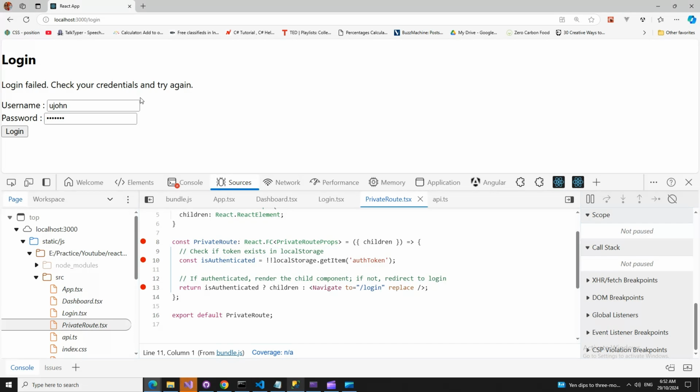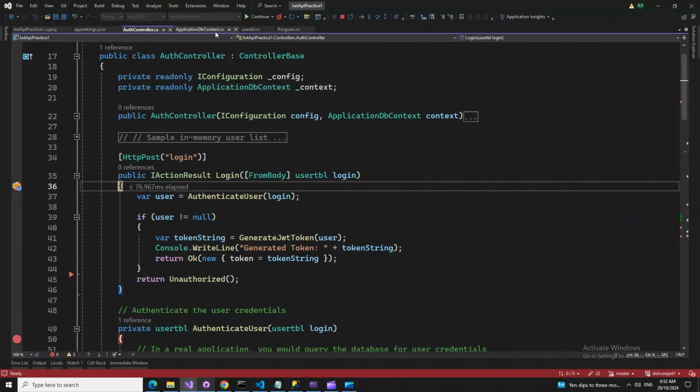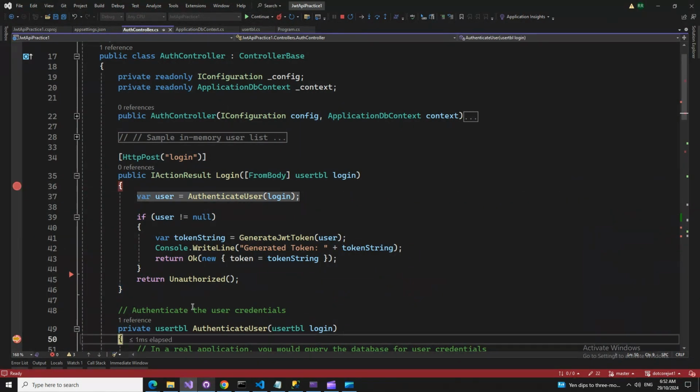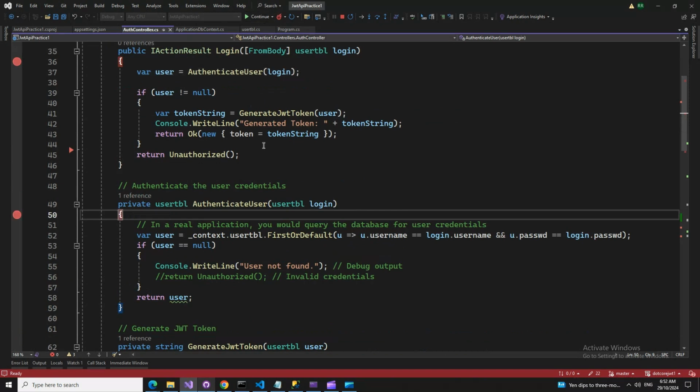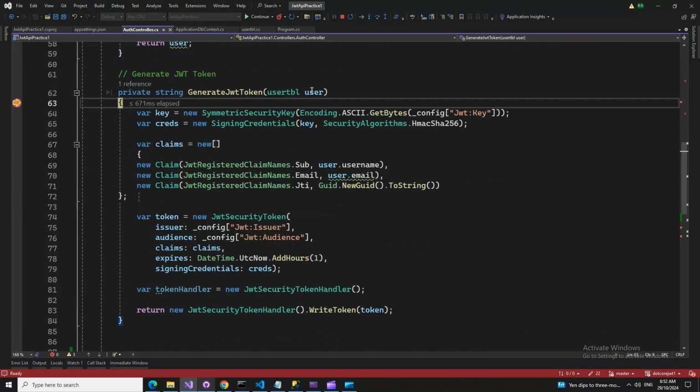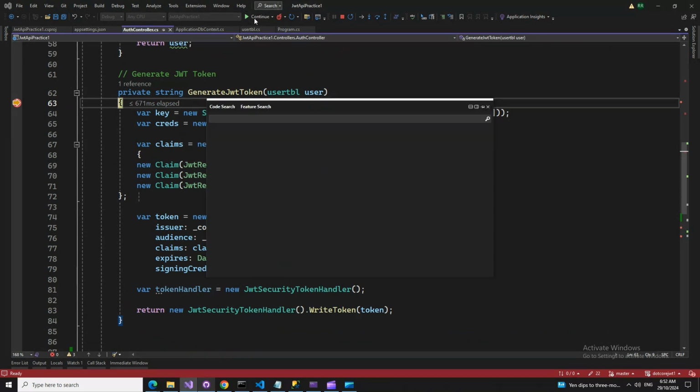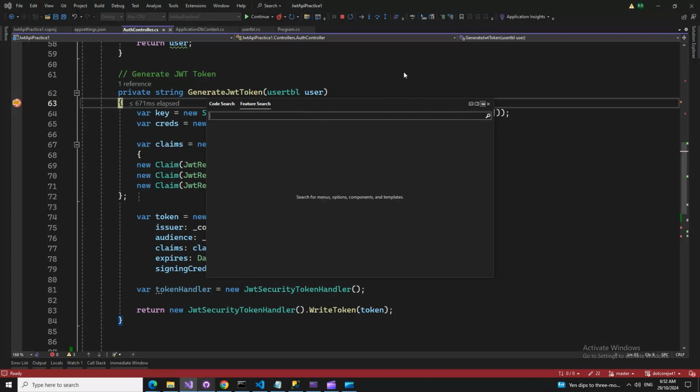Now, when I use the correct ID and password, it's setting the database again, and this should bring the value from the authenticate user, and then it should generate a JWT token. Now you can see that it has got a hit to the action method where it's trying to generate a JWT token. Oops, hit on the wrong one.